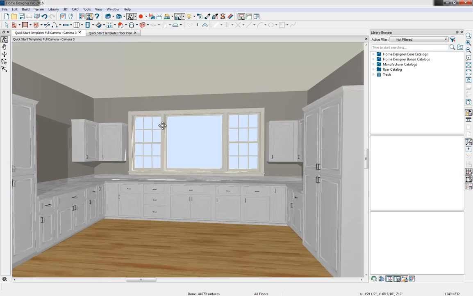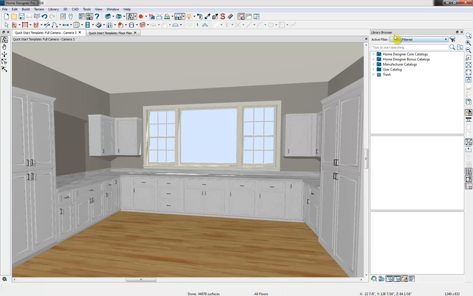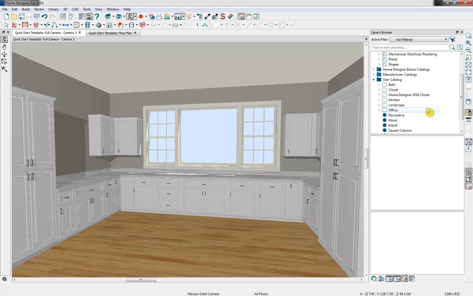So now let's open up our library, and we haven't gotten into our library yet, so this is where we have additional objects that we can place in our home. So we have it divided into different catalogs. We have our core catalog, which is going to be all of the items that come preloaded with the program. We have bonus and manufacturer catalogs, and I'll show you where those are on our website a little bit later. And then we have a folder for our user catalog. So these are objects that we've either created within the program, we've imported from outside the program, or they're items that we've pulled from the previous 3 catalogs to use.